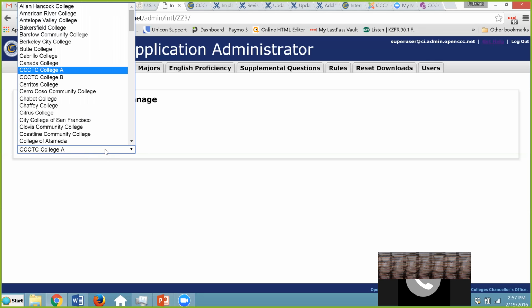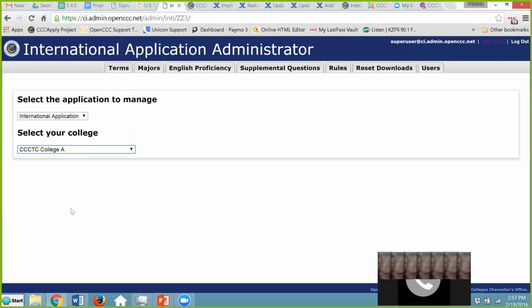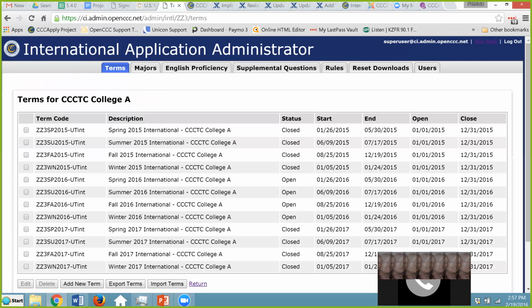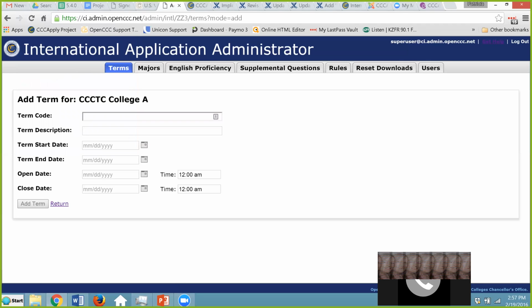You will select your college in the dropdown, and we're using College A. That's just one of our test colleges. But then you can see that some of the tabs appear. So here is where you set up your terms. I'm not going to go into the details of how to set these terms up, but terms can be set up one at a time. Add a new term, and you would give it a term code, a description, a start date and an end date, and an open and a close date.